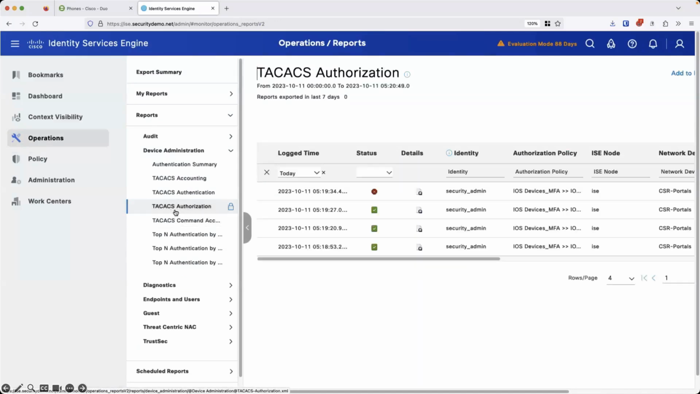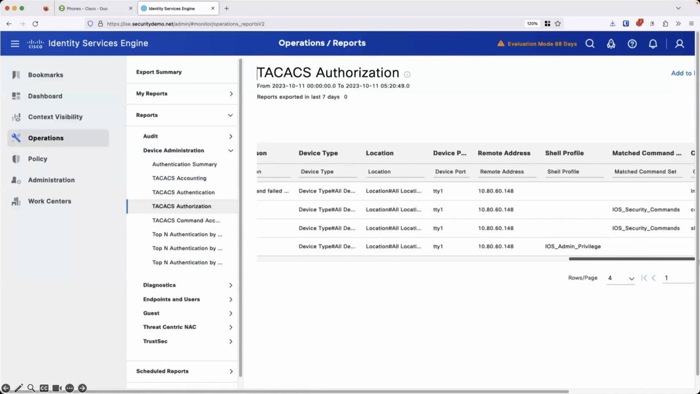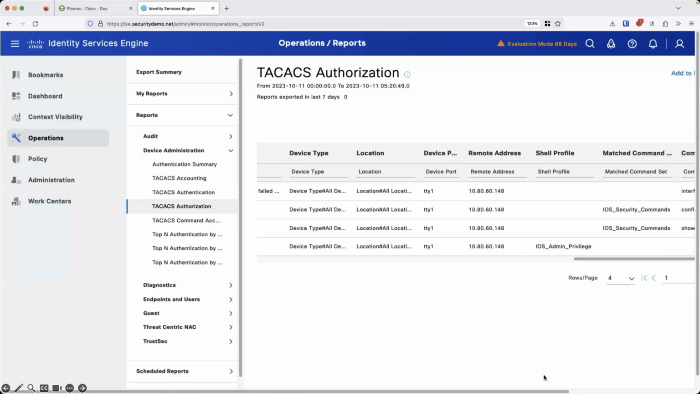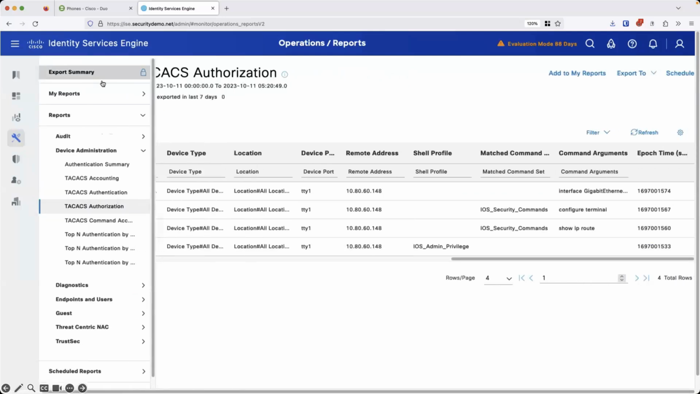There you go, TACACS authorizations. Now you can see those same commands that came in. Some worked, some didn't. And which was the violation? Who tried to issue a command that they weren't allowed to do? Sometimes you really have to scroll over to see it. We've got a lot of different fields here. All right, so those worked, and then they tried to do an interface command, and that failed.